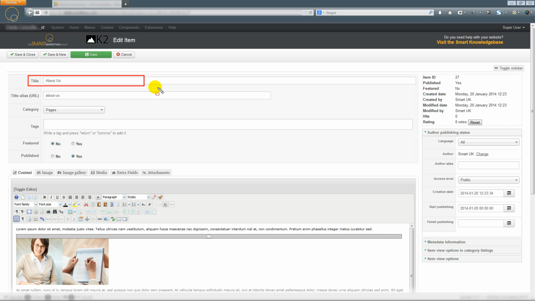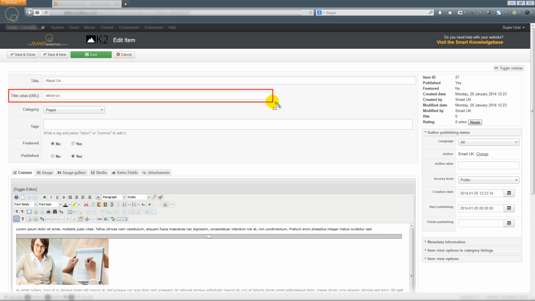Okay, it absolutely must be unique per K2 item. In other words, you cannot and should not ever have two or more K2 items on your site with the same title. Now let me explain why that is. So you can see below the title here we have the title alias URL. Okay, the title alias URL. Now that is basically the page address, the page URL.